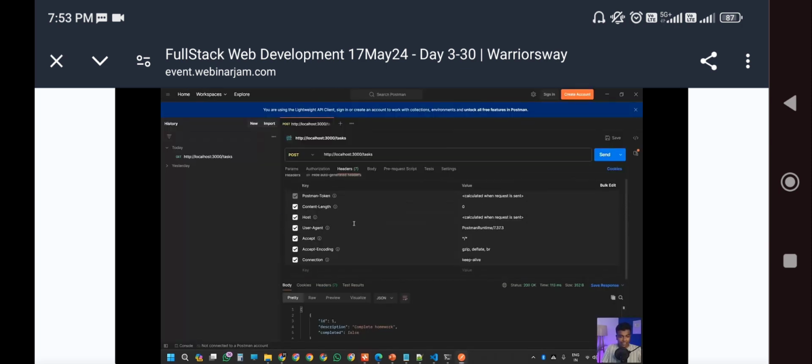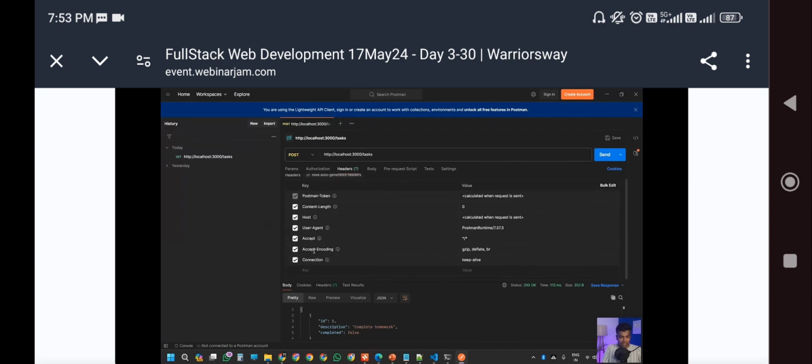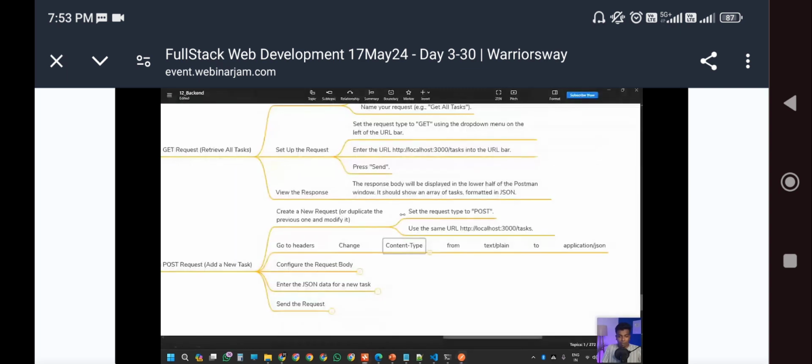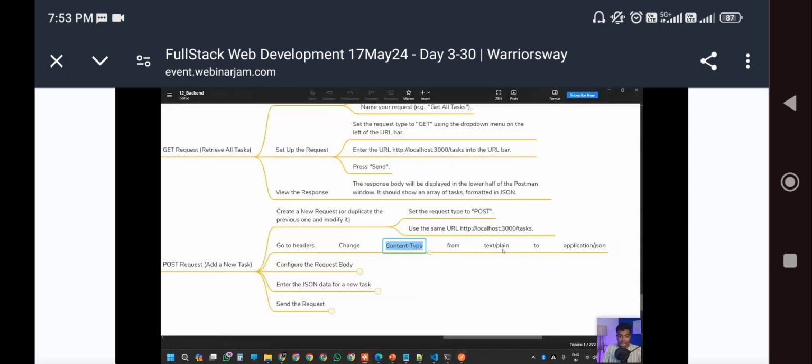Let me see where the content type is. Postman token, content-length, accept-encoding. Okay, there is no content type. So what you can do is create the content type. Here in the key, just create the content type. And if there is already a content type, you can change it from text/plain to application/JSON.